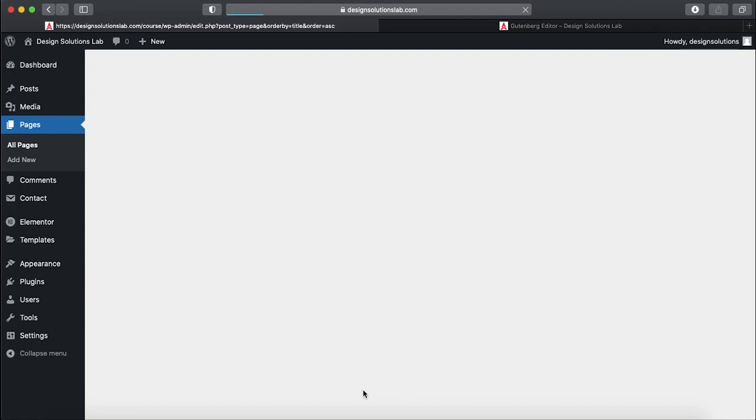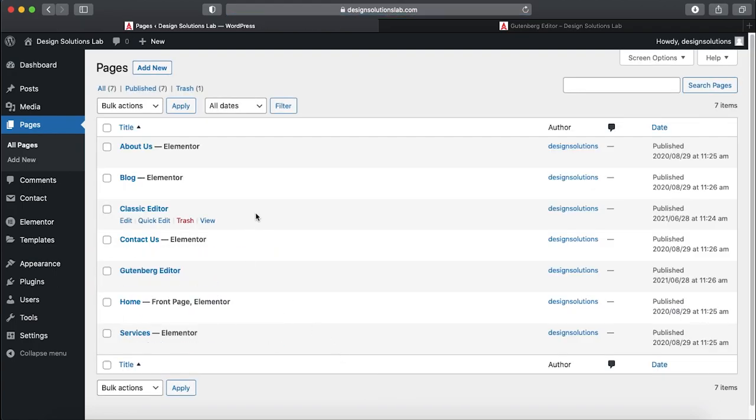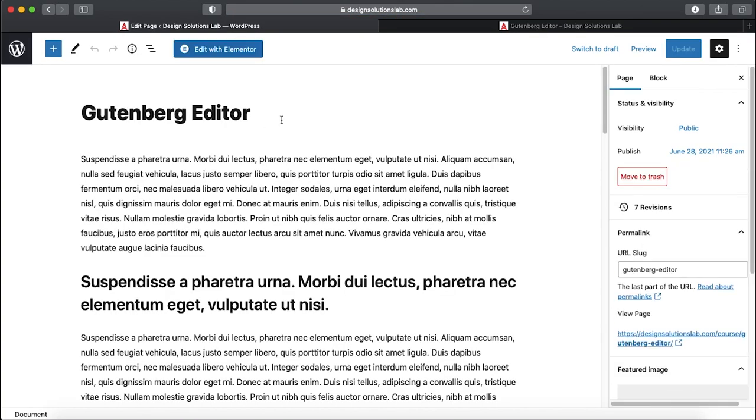Hi, in this video you will learn how to use the Gutenberg editor to edit your site. Here I have created a Gutenberg page to show you how this editor works and how to edit a website when you use this editor. Here we have the title of the page.